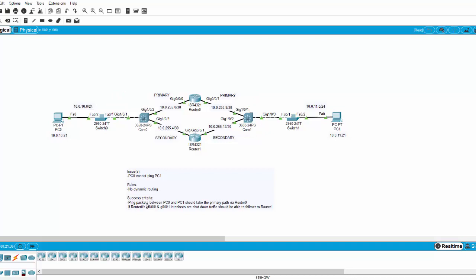Now that that's good, if you look at the success criteria, the ping packets between these PCs should take the primary path via router 0. So here I have labeled primary path and secondary path.